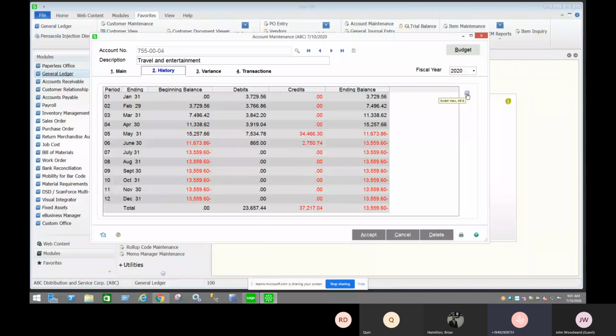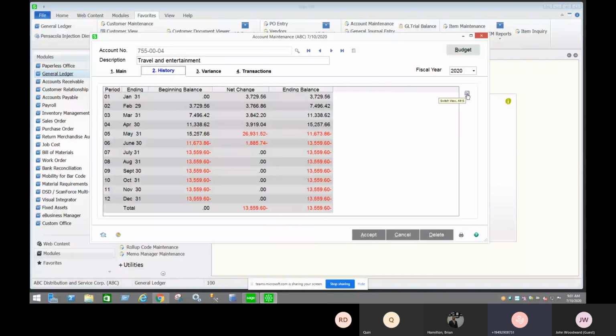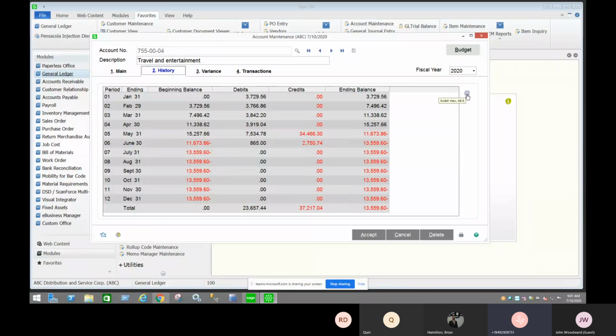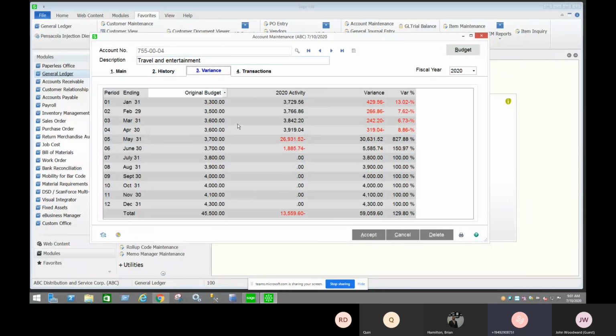So we're going to see when I toggle this on, it's just going to give me the net change instead of the individual debits and credits. So let's just toggle on or off. Variance. Now, in this case, you'll notice you saw the Sage budgeting and planning is much more advanced. I can have budgets built right into the accounts, but these are very simple budgets compared to what you can do in Sage budgeting and planning.